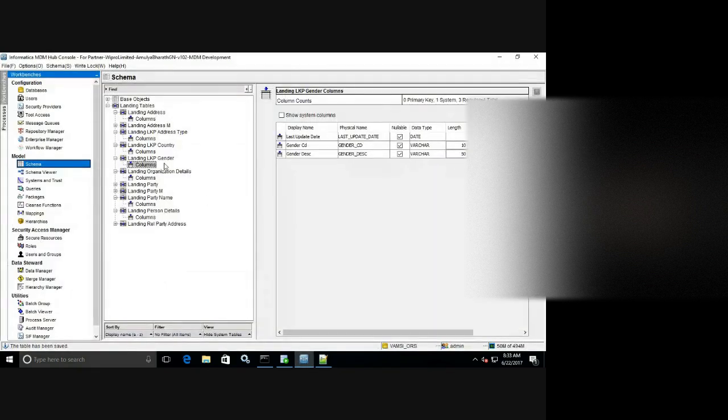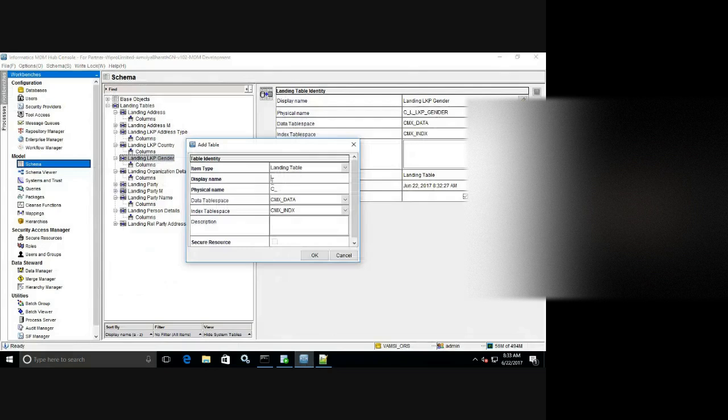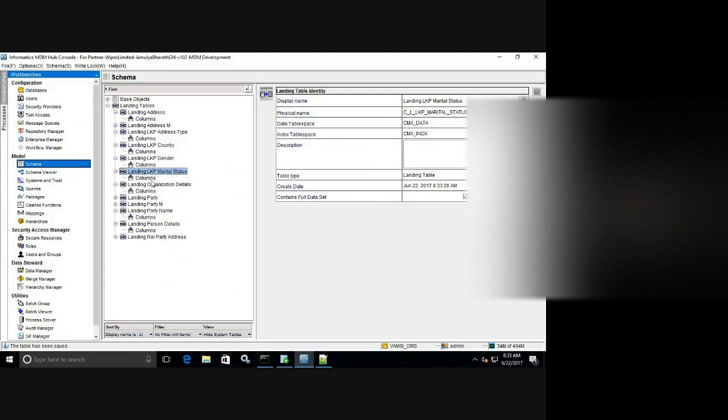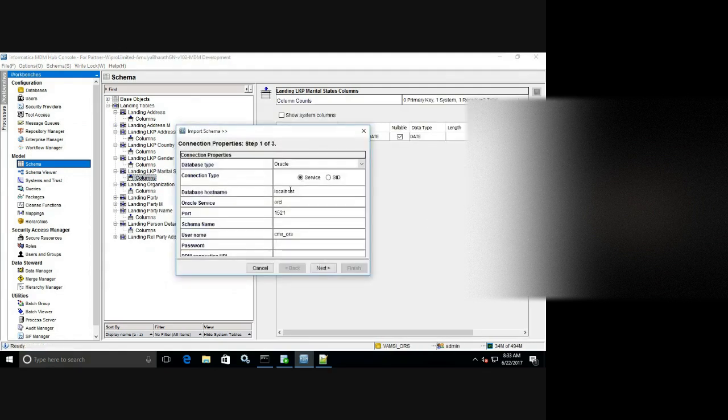Marital status, landing LKT marital status. MX was tiger.